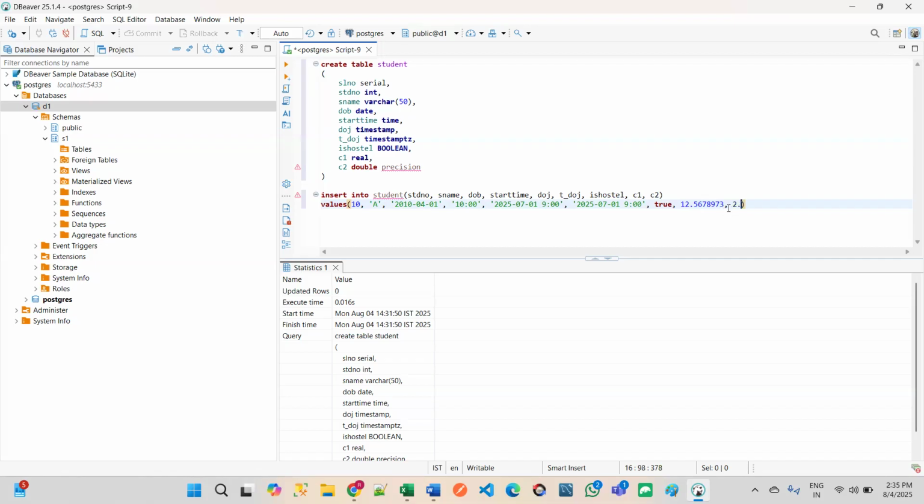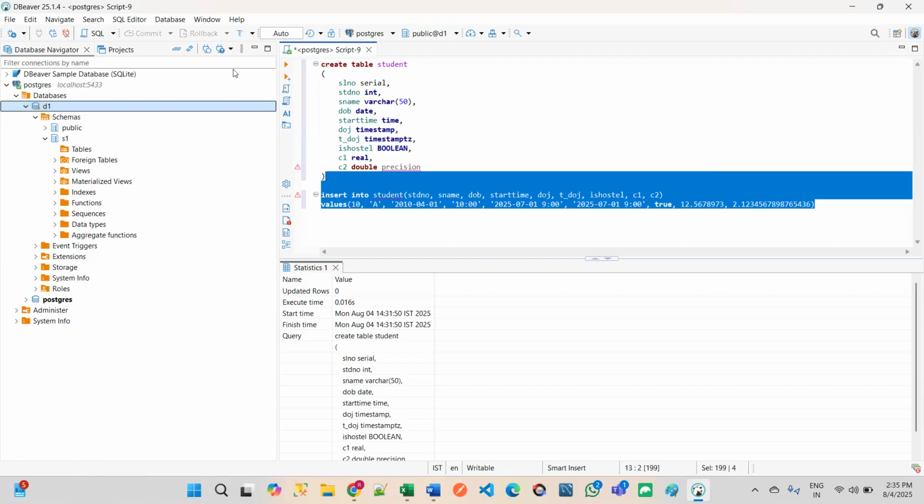And here C2 is double precision. So 12.1, 2, 3, 4, 5, 6, 7, 8, 9, 10, 11. So this is 15 digits. I am taking 16 digits.